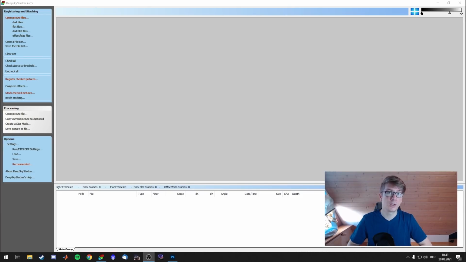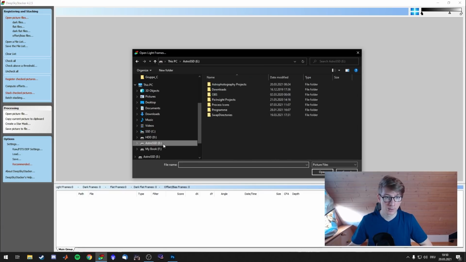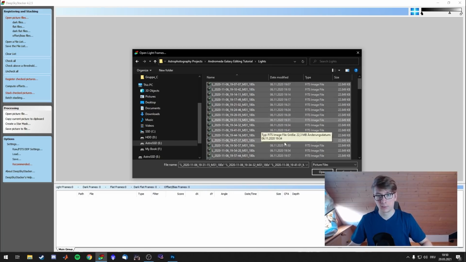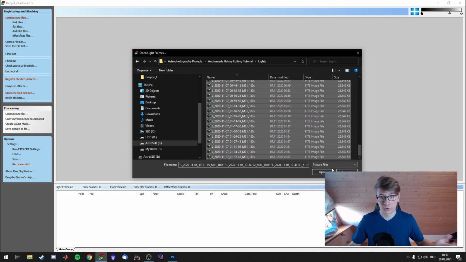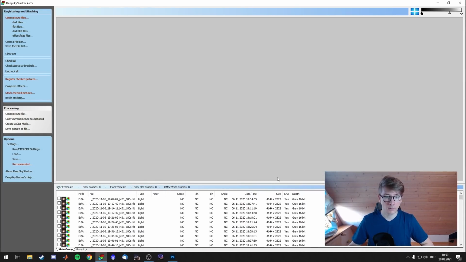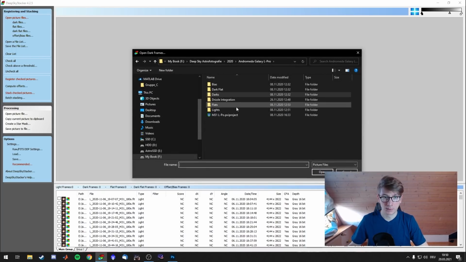The first thing we need to do is to load all of our files. At first you go on the top left, open picture files, and we will load our light frames, the actual images of the night. I have them in my projects folder, editing tutorial lights over here. Now those are a lot of 3-minute exposures. The more you have, the better. Now we load the dark files. I have everything in the correct folders.